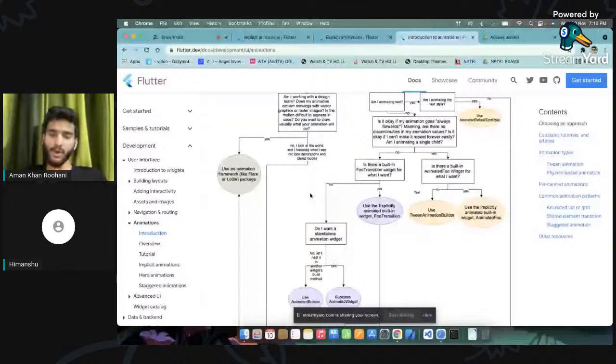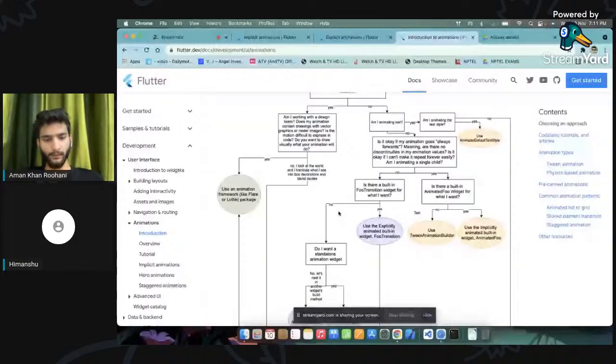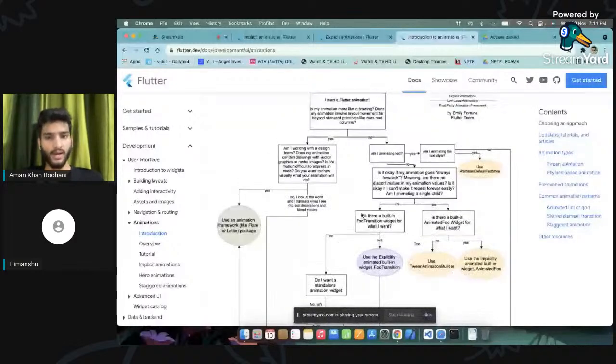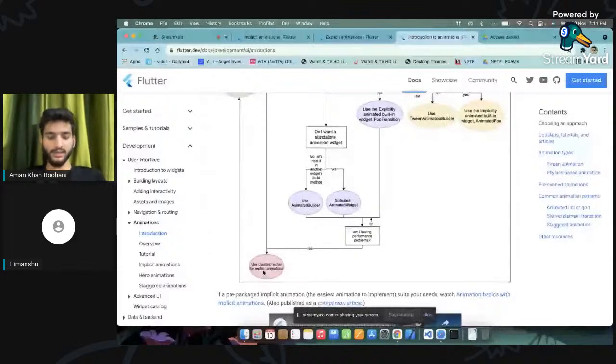We'll go into the part where we can use animated decorations into box decorations and blend modes. Yes, I can, it's not that complex. I can do it. Only if my animation is more like a drawing, it is somewhat complex, but not so complex that I would need a third-party package. Then I can use a custom painter for explicit animations. There's a custom painter widget which I can use for that, right?